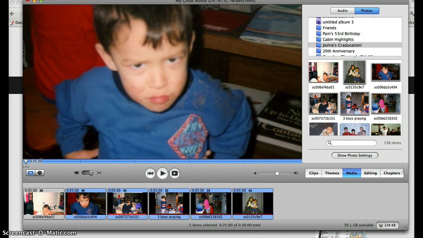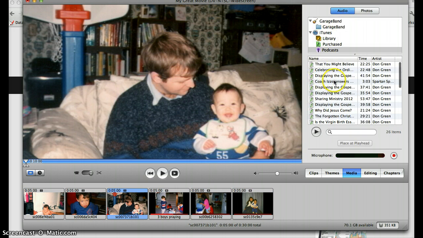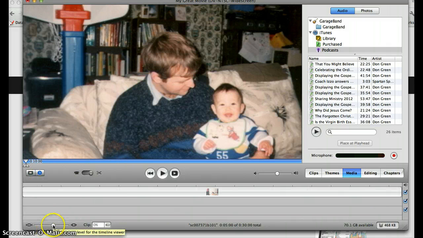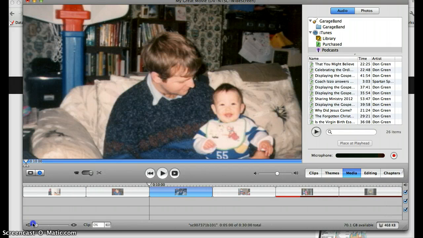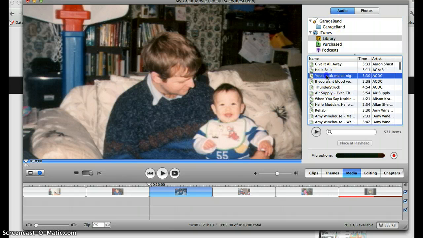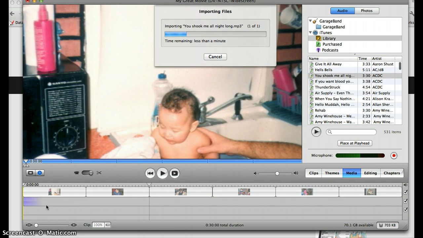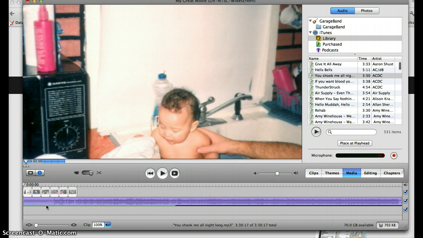Once you get those pictures in place, then you can come over, click on audio, and for that part, I like to be in timeline mode. Squeeze that down so I can see everything. And that's when I go ahead and I can click on, what song, I mean. Drag my song down here, drop the song in place. Alright, so now I've got pictures, I've got a song.